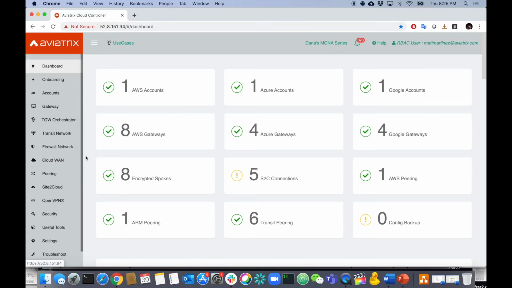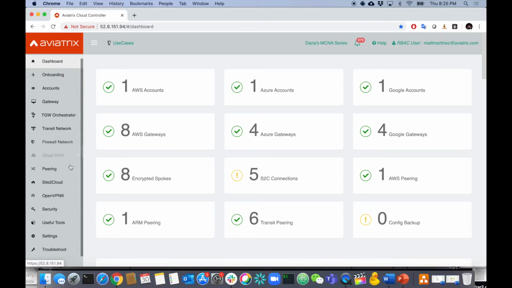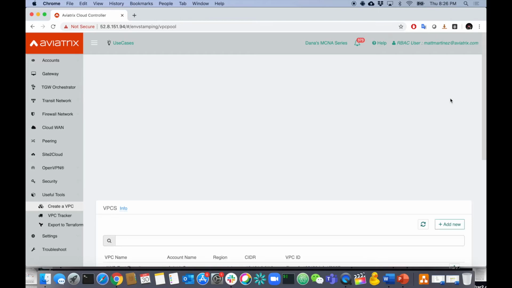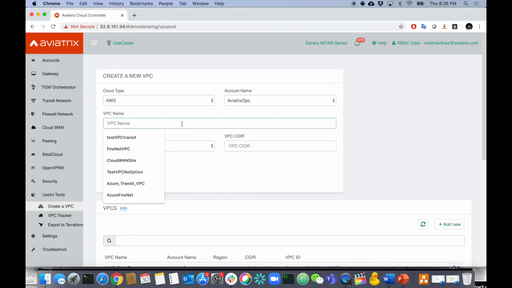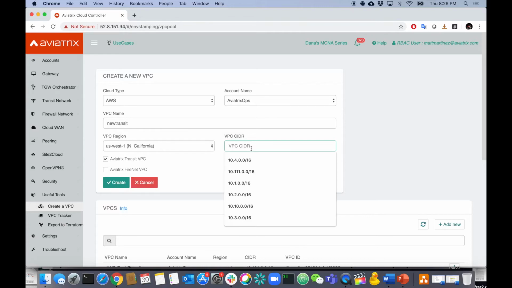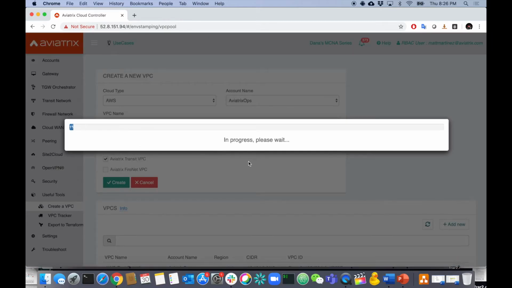So to test to see if he can do a couple things, he has access to everything. Let's go to the useful tools. Let's create a VPC. Let's create a new transit VPC just for the heck of it. New transit. Okay. And we're going to put that in the California region. And let's give it a VPC CIDR of 99.99.0.0 slash, I don't know, 16. Who cares? It doesn't matter. And yeah, it can be a transit VPC. So we hit create, and it should be successful.